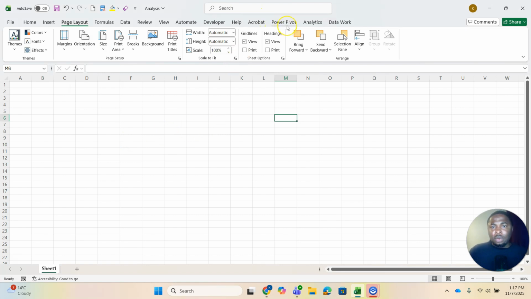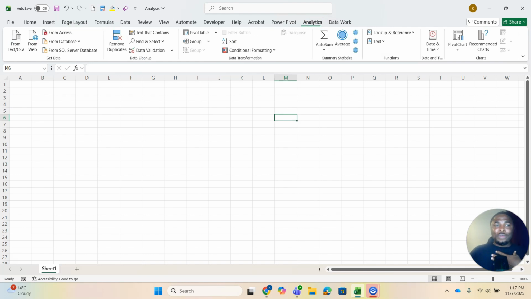Tabs here like the Power Pivot, I enabled that, and I have a separate video on how to enable Power Pivot. And this analytics tab was created by me. You can do anything you want to do. So I created this analytics tab and this data work. It's up to you. This analytics tab for me is a place where I do my data analytics. So you can create this custom tab that will help you perform your data analytics.